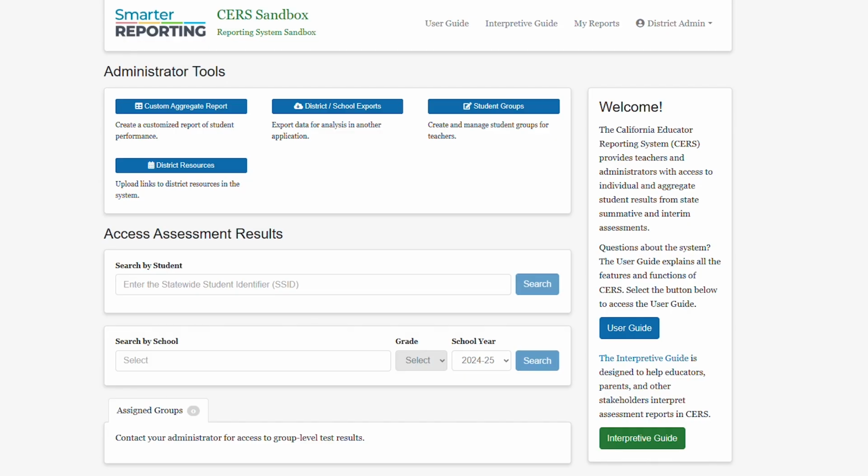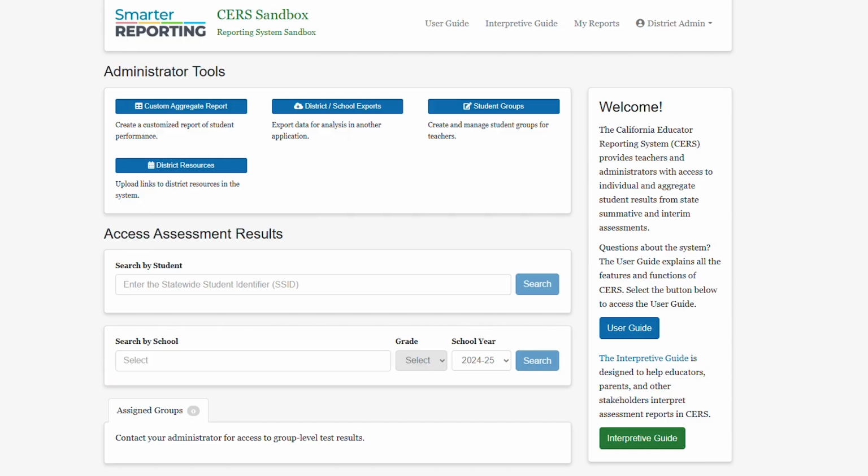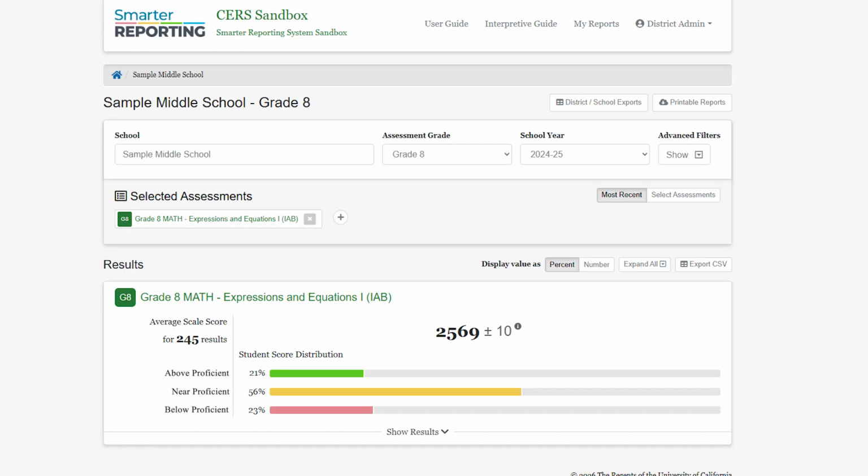The first option for an administrator to view summative math results is to search by school and grade. In the Search by School section of the homepage, select Sample Middle School, Grade 8, and the current school year from the drop-down lists. Then select the Search button, which opens the results page.